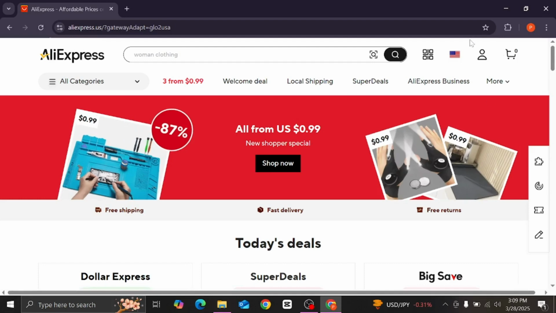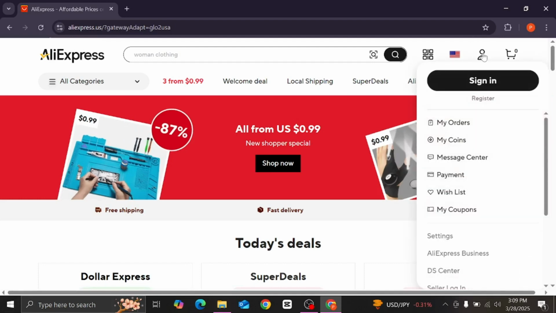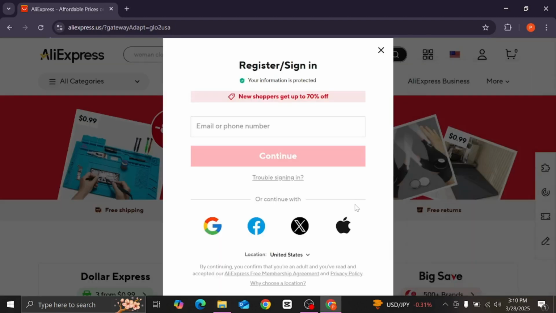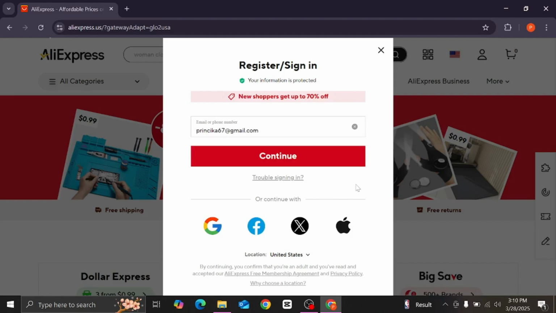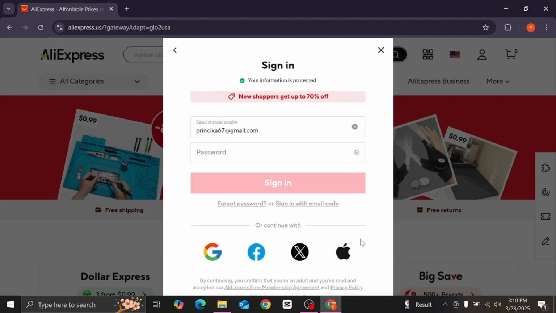And after going to the official website, now what you're gonna do is go to the profile icon right here. Just hover your mouse just like this. Then you can see the option of sign in right here. Click on it. And then here you can see there is the option of adding your email or phone number. Simply just type down your email or phone number that you have registered from. Now, after typing down your email or phone number, click on continue.